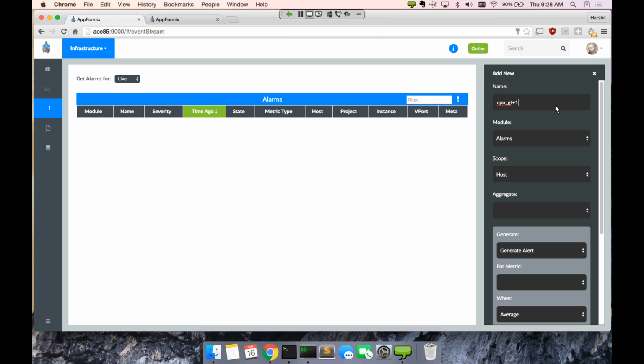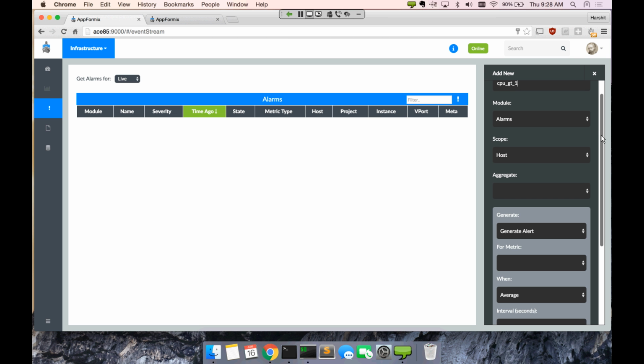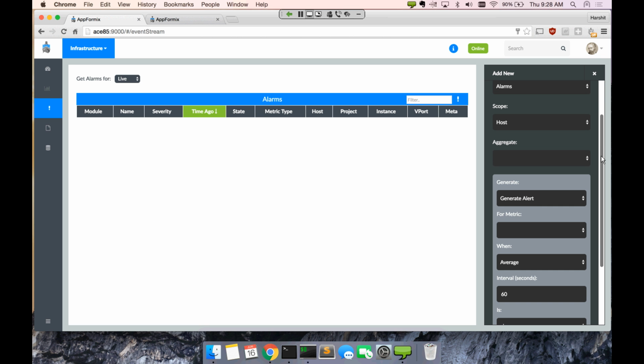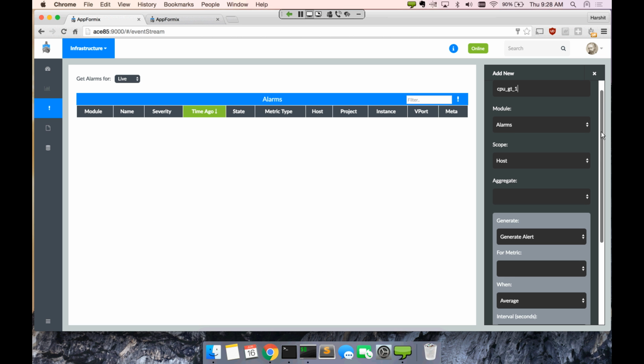Let's do something simple to make sure that we can visually see what happens when we do that. So I'm going to set an alarm for CPU greater than 1%. So right here, I set the alarm, and then you get to scope the alarm. You can set alarm policies for either physical hosts in your infrastructure, or virtual machines in your infrastructure. So let's set this for the host.